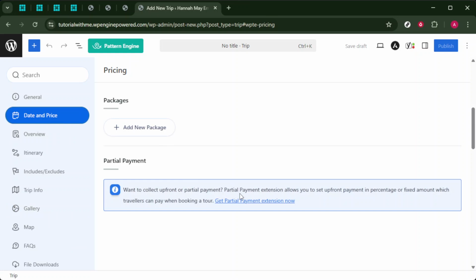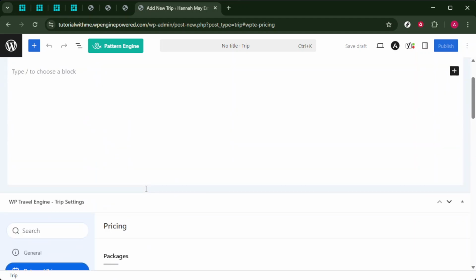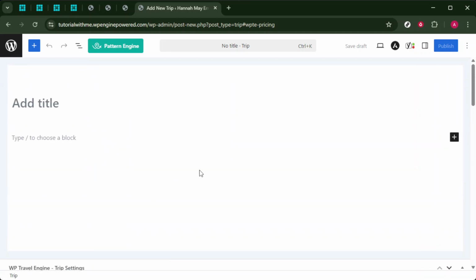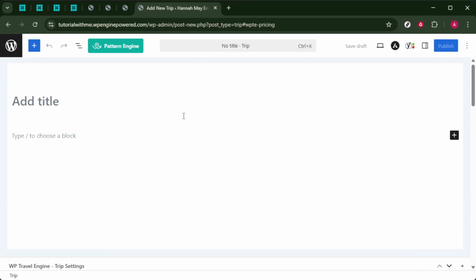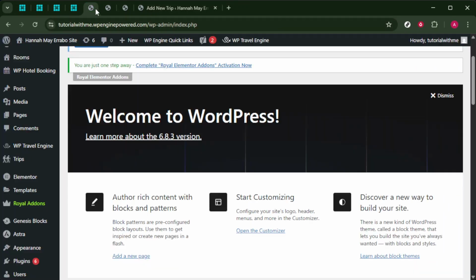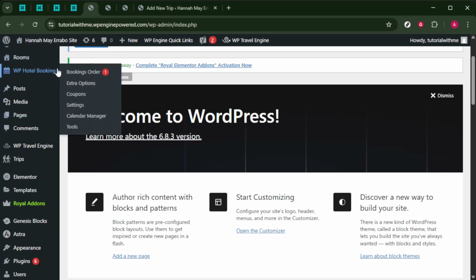With the core trips set up, it's time to build the pages for your site. Create an All Trips page by adding the shortcode WP Travel Engine Trips. This will display all your listed trips in one place. Similarly, create a booking page with the shortcode WP Travel Engine Booking, enabling easy bookings. Under WP Travel Engine, find the Settings section for pages to connect these pages seamlessly.